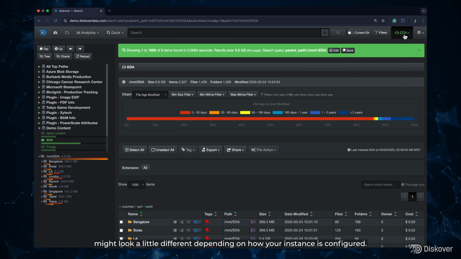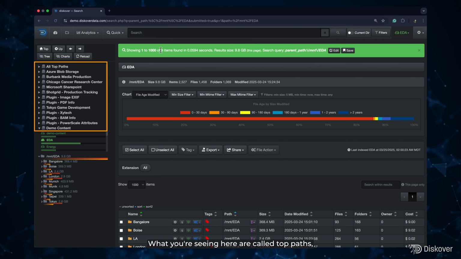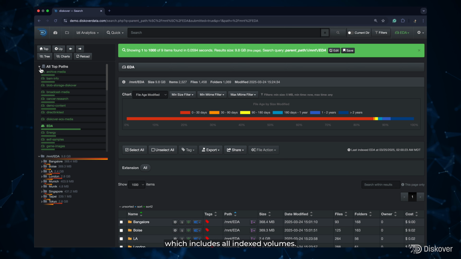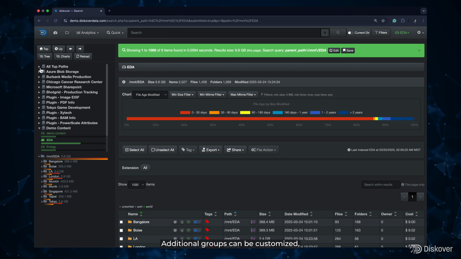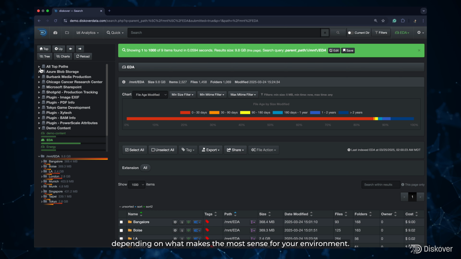Now, your setup might look a little different depending on how your instance is configured. What you're seeing here are called top paths, a way to group volumes for better organization. The first group is always all top paths, which includes all indexed volumes. Additional groups can be customized, sometimes organized by location, department, or project, depending on what makes the most sense for your environment.